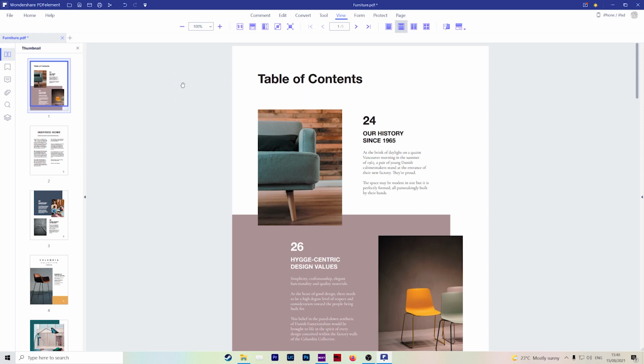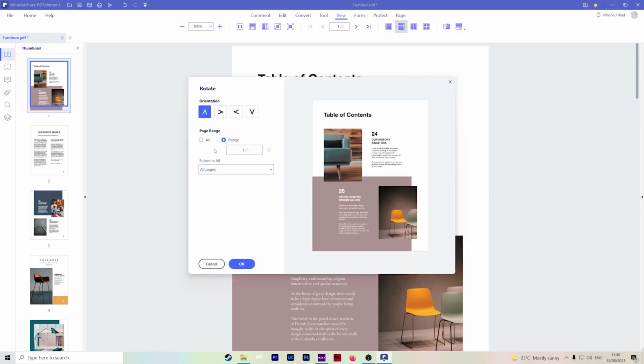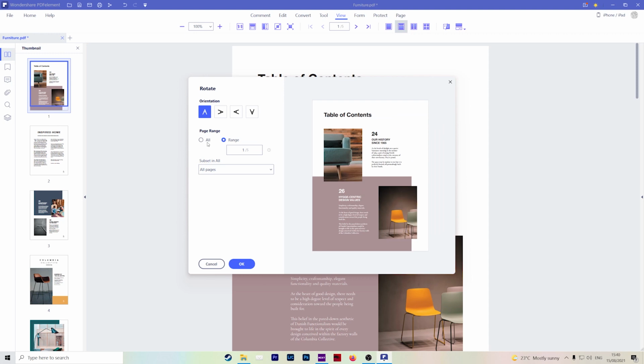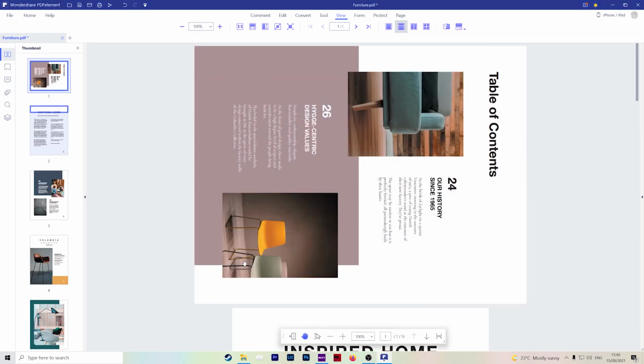This is again something that can be done from the thumbnail panel by right clicking. Hit rotate, and this time you'll get an option to choose the exact type of rotation you want, and you can also choose the page range. Hit okay, and voila.